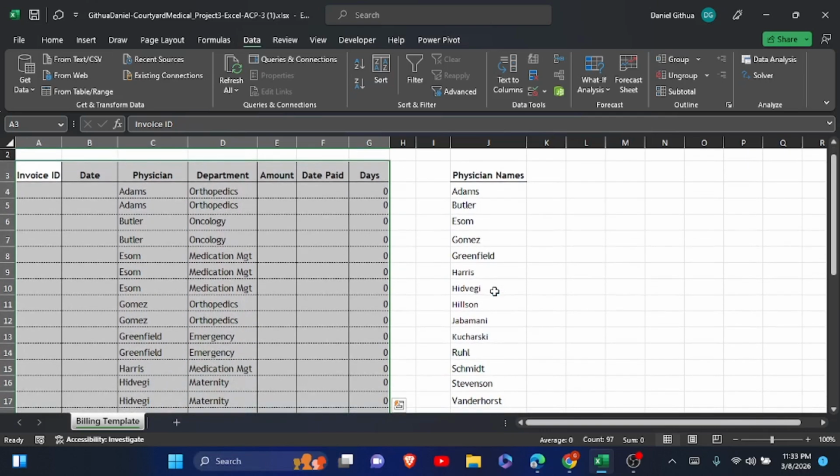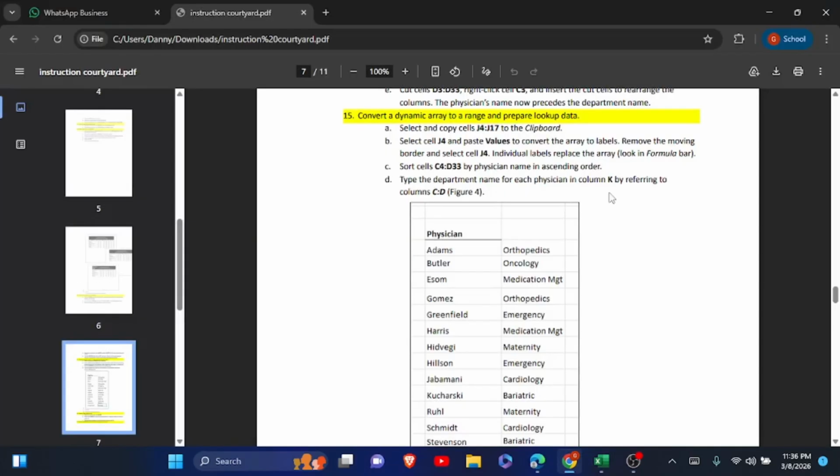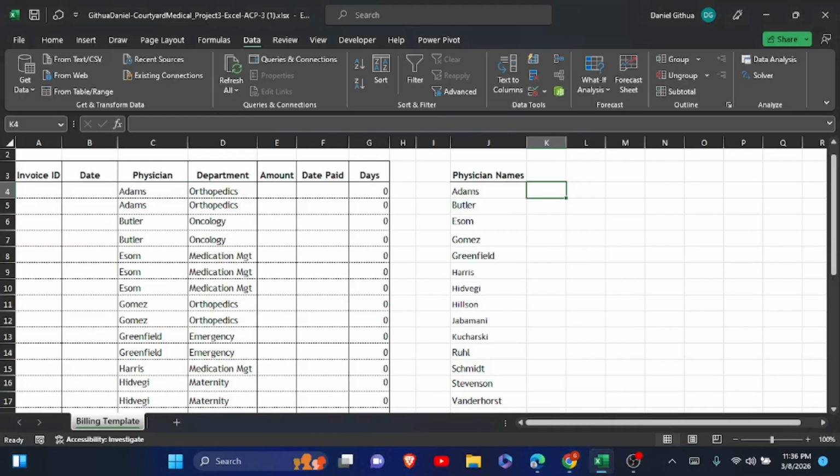So we're going to type, click on column K. Then step 15, D says we are going to type. So it means that we're going to type manually. Yes, so in this one we can decide to type. So for me, I want to type, I'll just be copying this one.